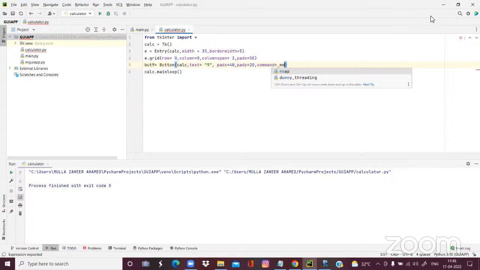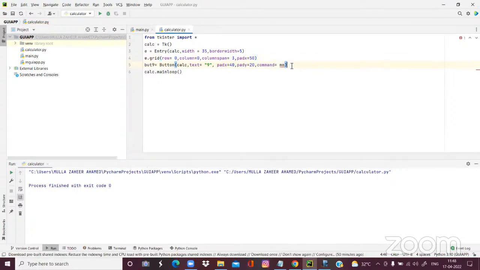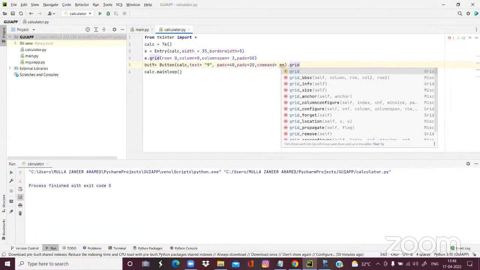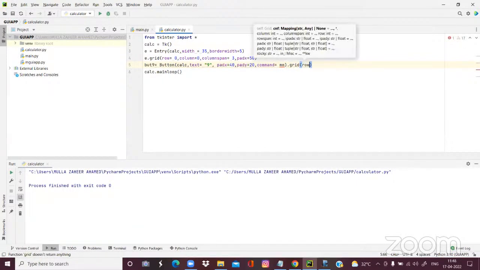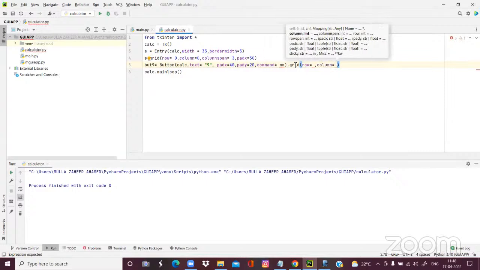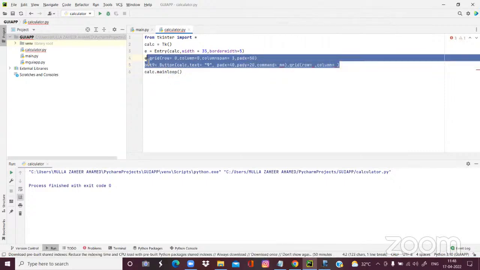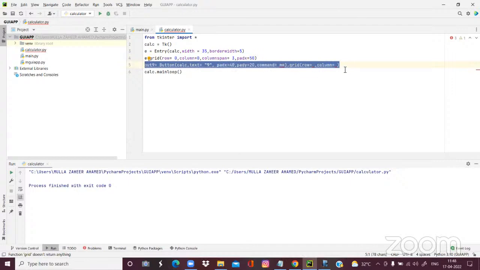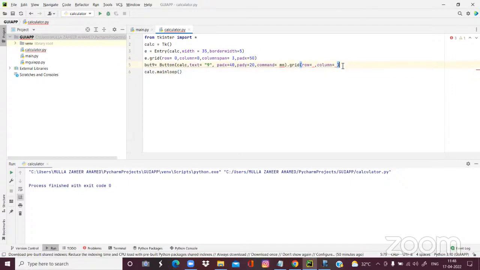Okay, so I'll just leave it as is for now. It is showing an error because it is not defined anywhere. That's what the error is, but you don't need to worry about it. So let's take this, and we have to give the spacing. So grid, row is equal to, column is equal to. I've left it like that, because we can copy this and we just want to create buttons.